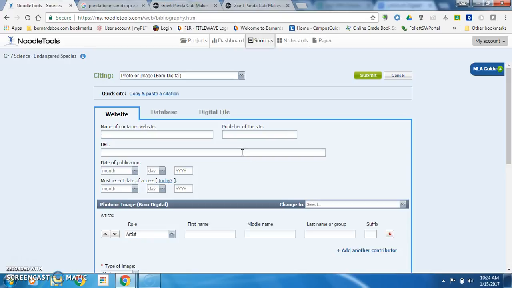Now we are on the citation entry screen for this image. The first section asks for information about the website, and the second section about the image itself. The first field we need to fill in is the name of container website. That is the website where our image was found.